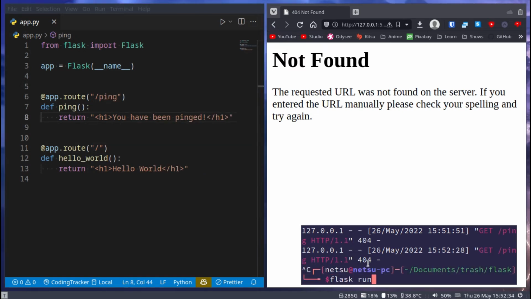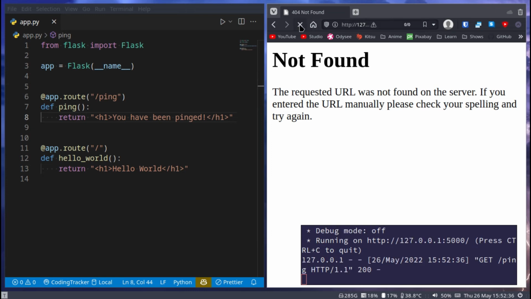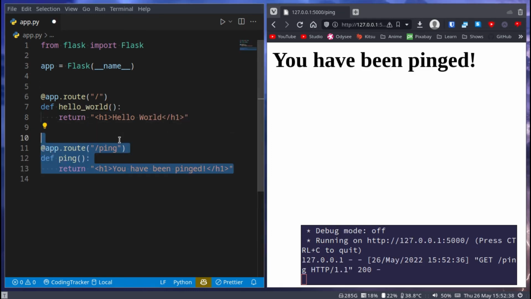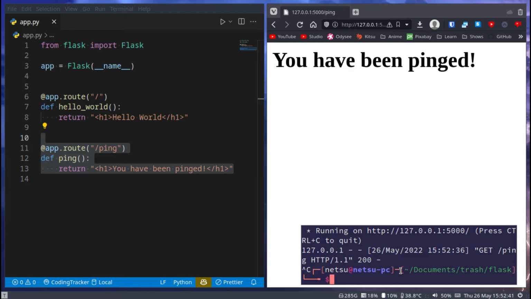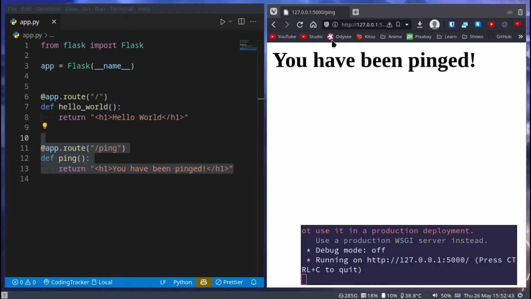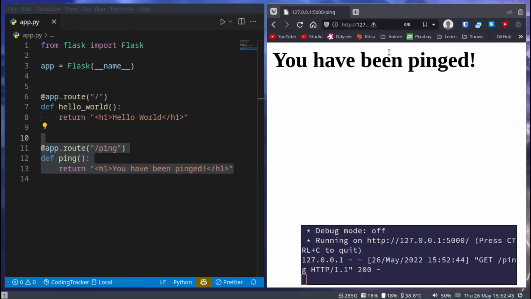Actually, you know what? I think my Flask isn't updating. Let's see. Ah, yes, it just wasn't updating. Okay. Now, I don't know why it's not updating. It's supposed to be doing that on its own, but it's fine.